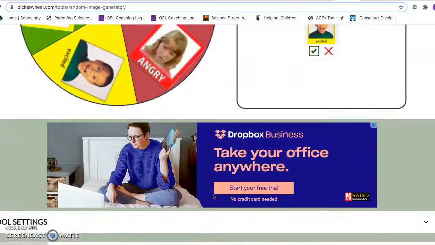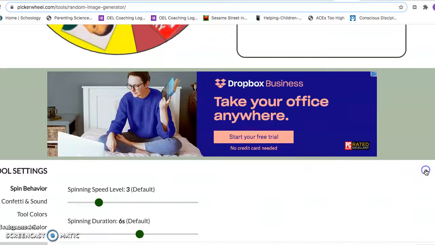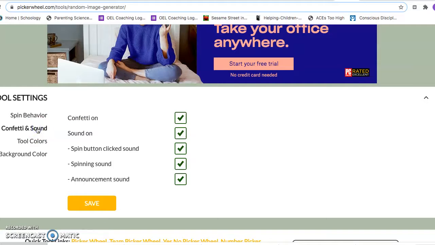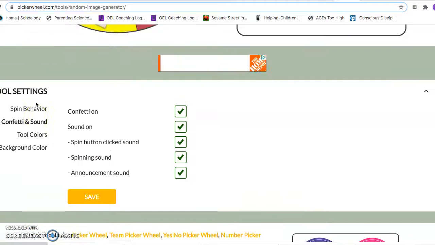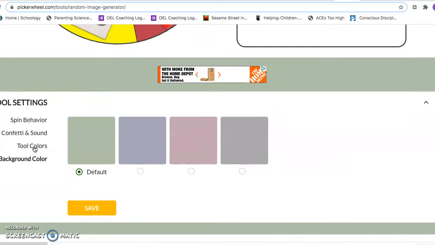Now I'm going to scroll down and just show you some other options here. Tool settings is where you can choose how fast the spinner spins. Right now it's at a level 3. If you want the confetti and the sound once it gets to the picture you're on, you can choose that here. Or the spinning sound. Maybe some of your kids don't like that clicking sound, so you could always turn that off. Tool colors, background colors, just things you can play around with.